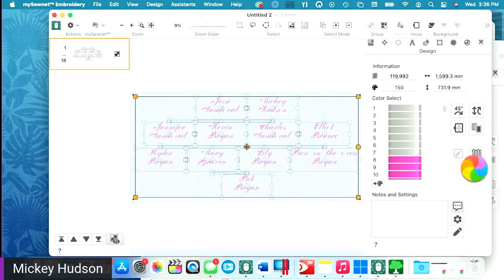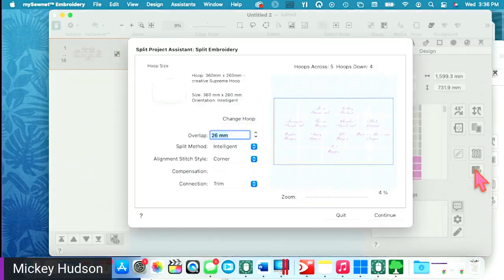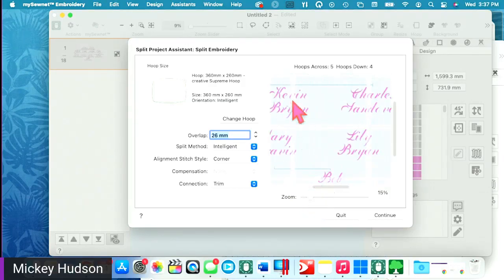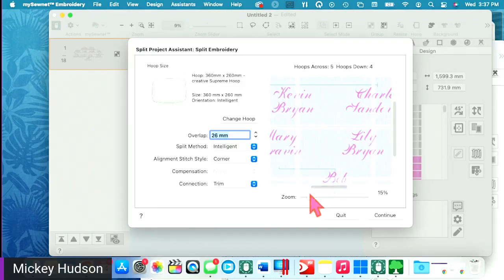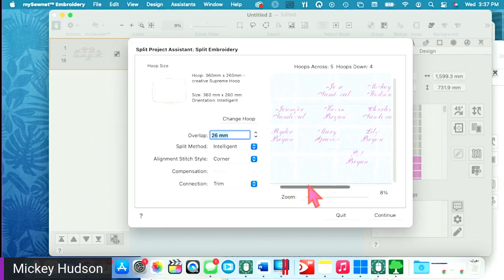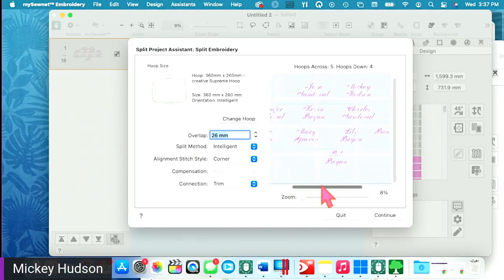And it's going to open up the design. I don't know if you guys can see this, so I'm going to zoom in real quick. There are these little white lines going across and up and down. These are the size of the hoops. So this is how many hoopings there will be in this particular project.